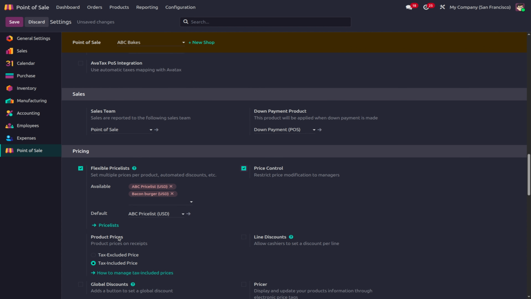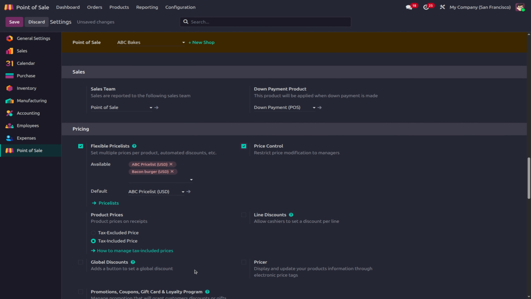Then next is the product price. Here in the POS shop, we can see the product price as tax exclude price or tax include price. If we need to show the product price as tax exclude price, just enable the checkbox. And if I need to set the product price in the shop as tax include price, just enable this tax include checkbox.